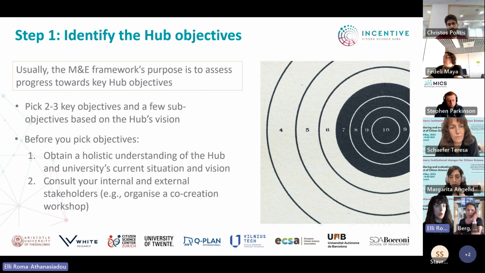Before we pick our objectives, it is important to have a holistic understanding of the citizen science hub's and the university's current situation and vision. And a good way to do that is to also consult our internal and external stakeholders, for example by organizing a co-creation workshop or getting in contact with them.